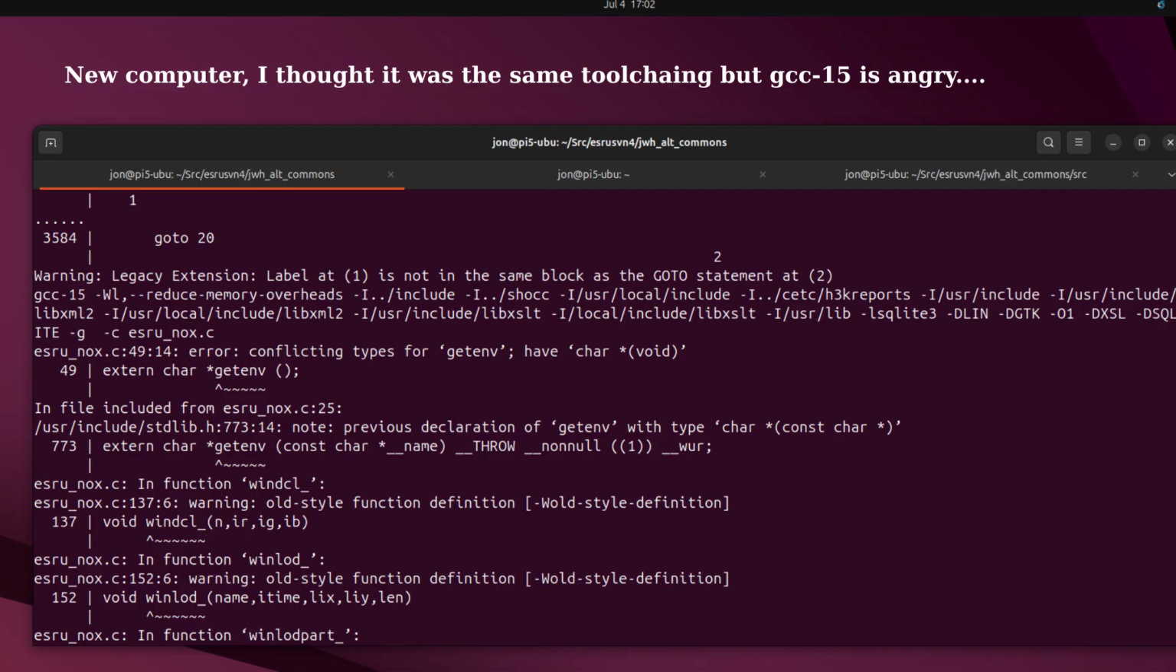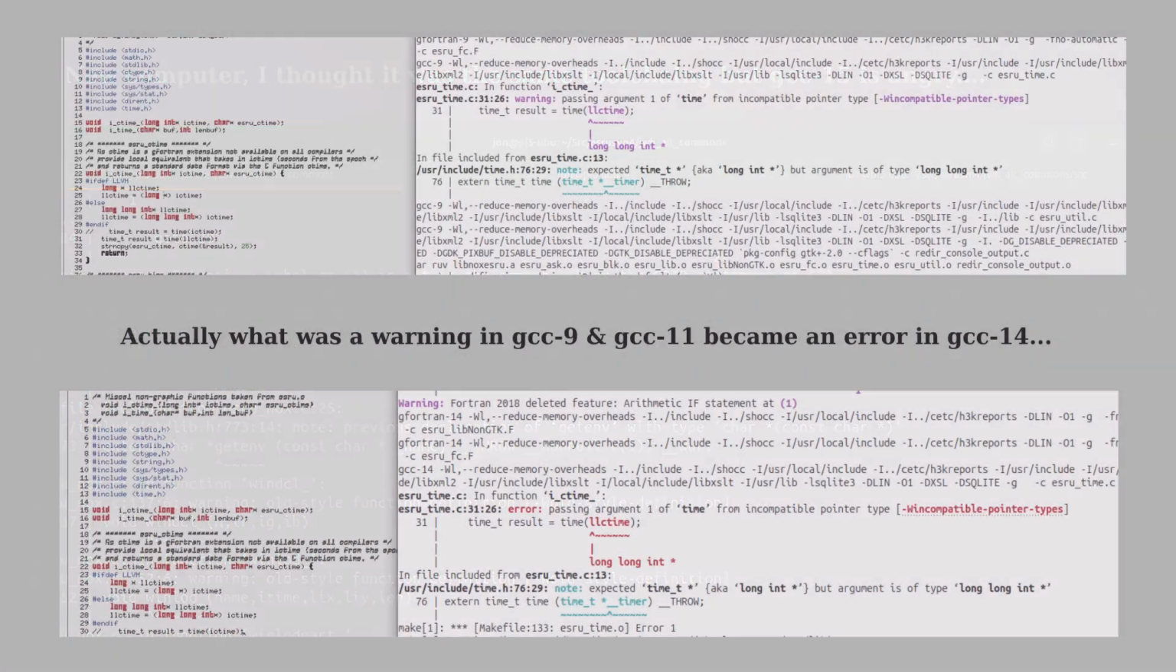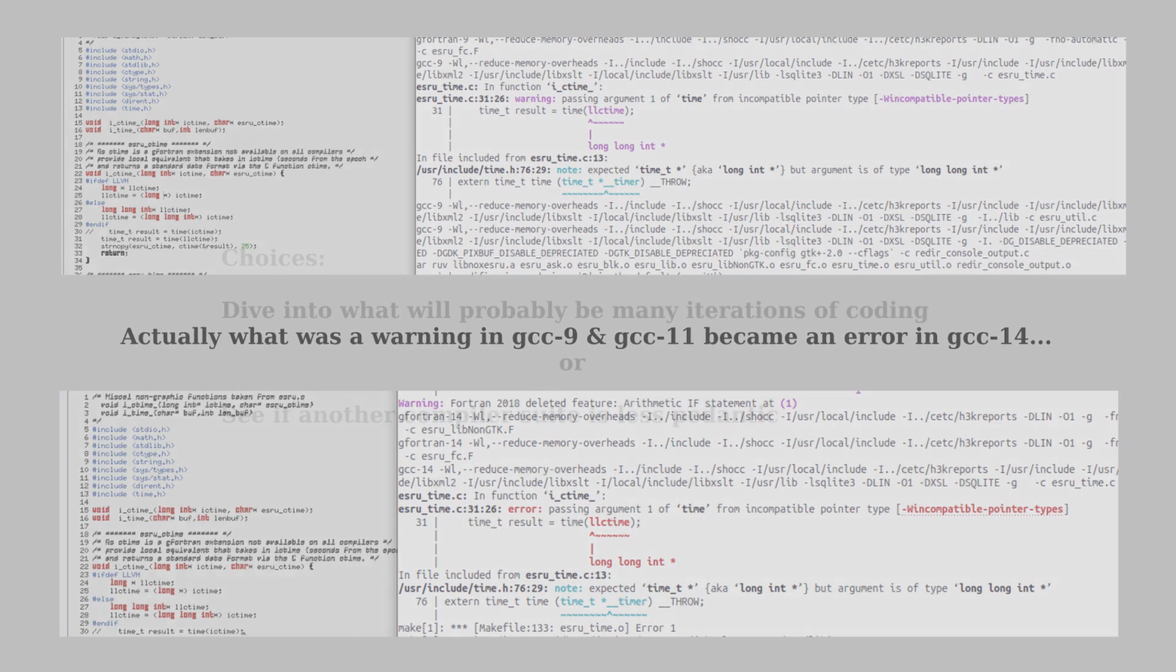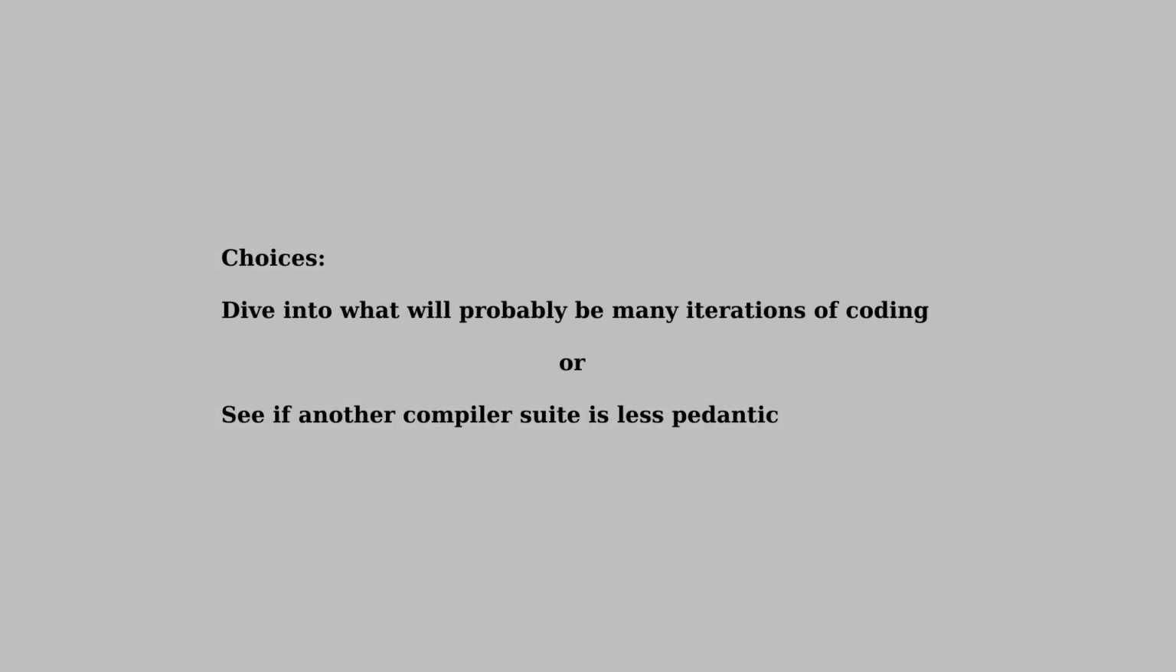Jumping from GCC version 11 to GCC version 15, wow, there are screeds and screeds of pain in that feedback. And I go back and look, and actually some of those were starting to show up in GCC version 14. Confronted by what might be a seriously iterative rewriting of the code to get past this pain, it might be reasonable to ask whether another tool might actually be less pedantic and a way forward.